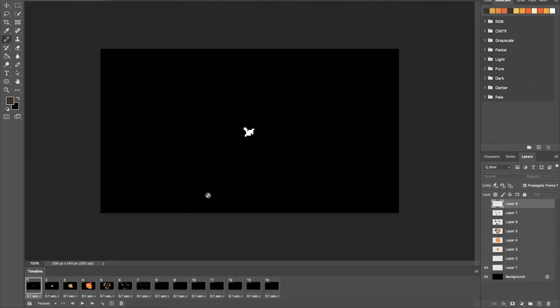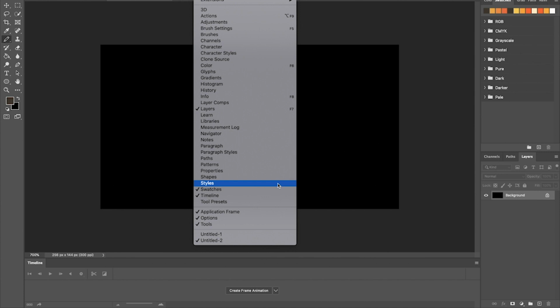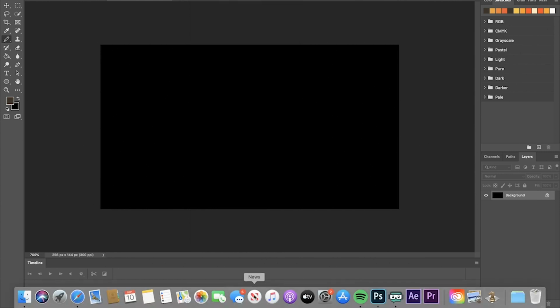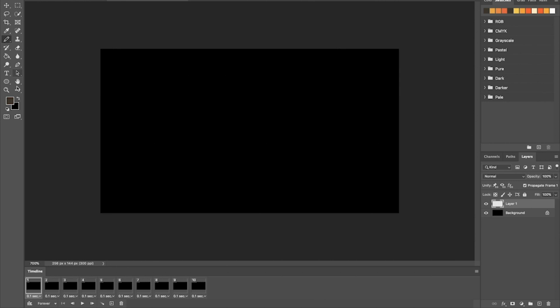So as you can see here, first what we want to do is go to Window at the top, go to Window and then go to Timeline, and you want to open this up and go to Create Frame Animation, and then set it to 0.1 at the bottom, and just add about 10 frames, I'd say, about 10. And then on the first frame, we're just going to add a new layer, and we're going to choose white.